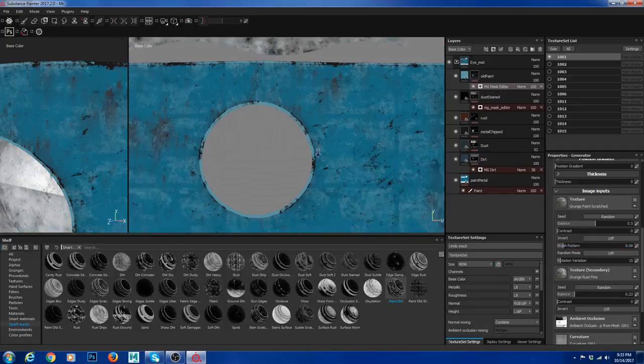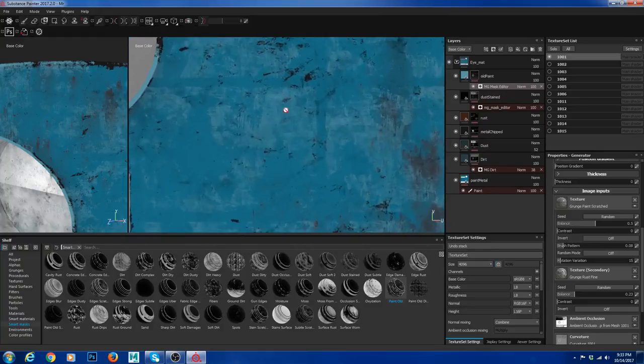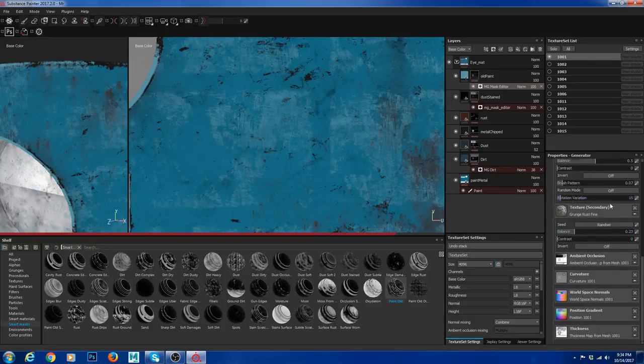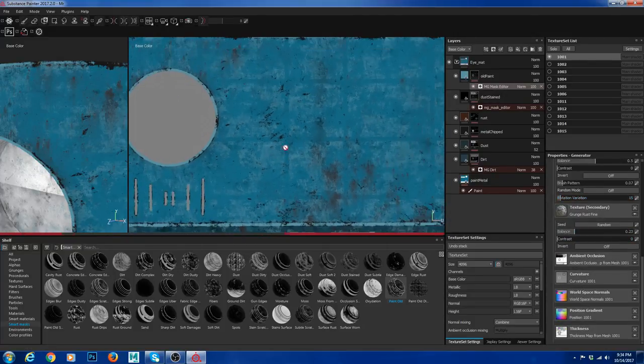So if you want less, you could adjust the brush pattern as well as the balance and contrast as well. So it has a lot of parameters you can work with, and you can also play with it to get a desired result, whatever you want.